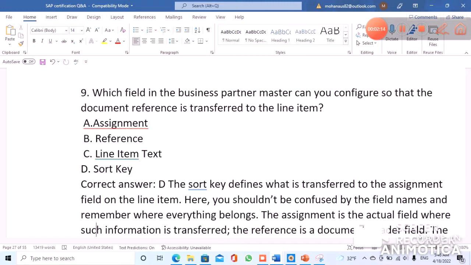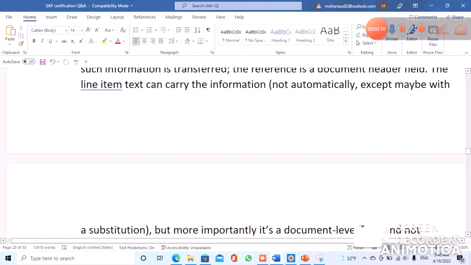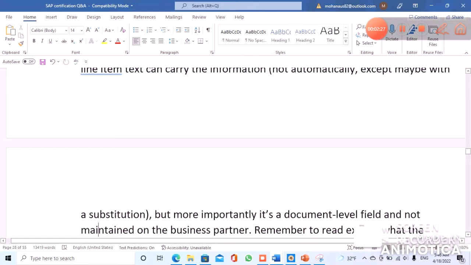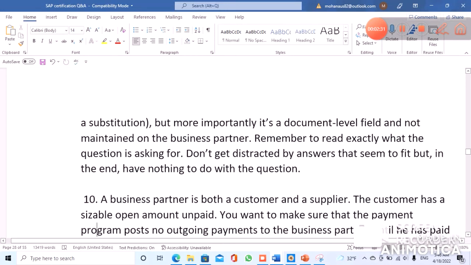The reference is a document header field. The line item text can carry the information, not automatically, except maybe with a substitution, but more importantly, it's a document level field and not maintained on the business partner. Remember to read exactly what the question is asking for. Don't get distracted by answers that seem to fit but in the end have nothing to do with the question.